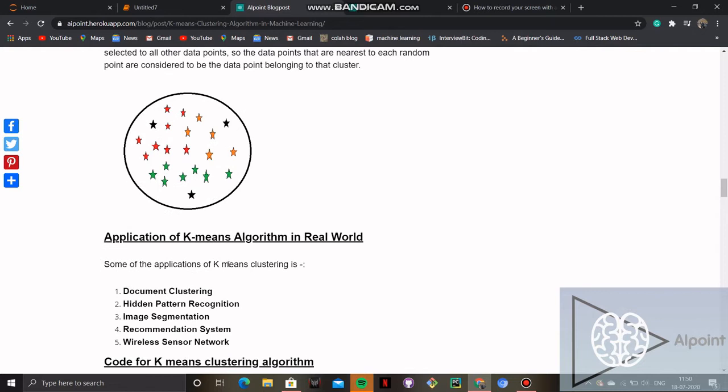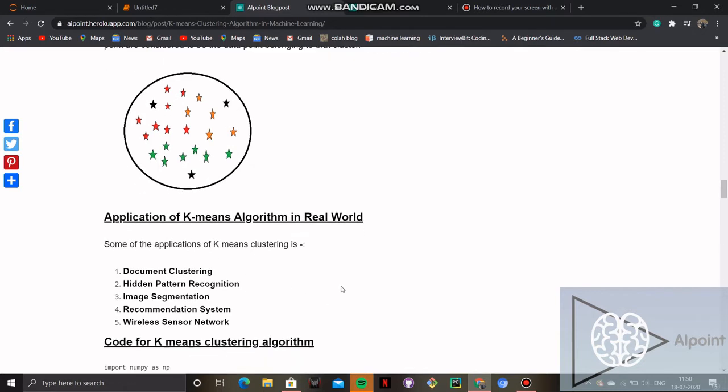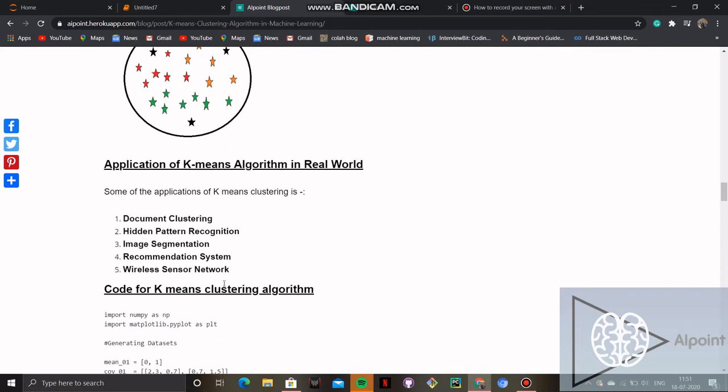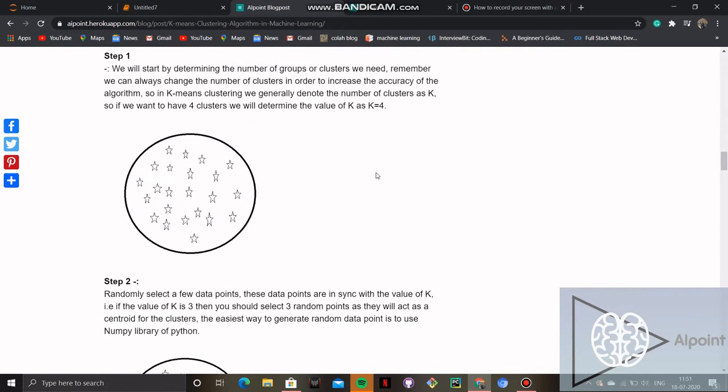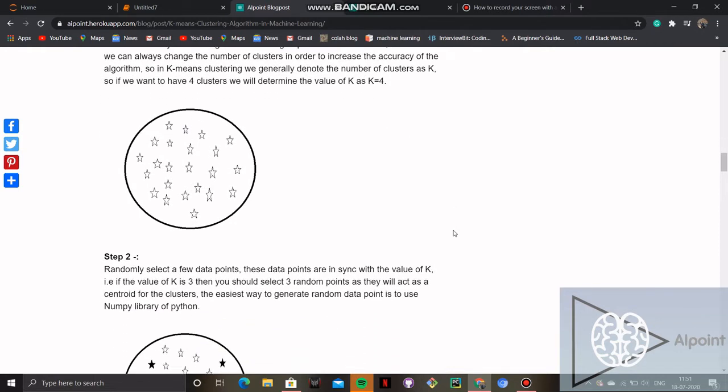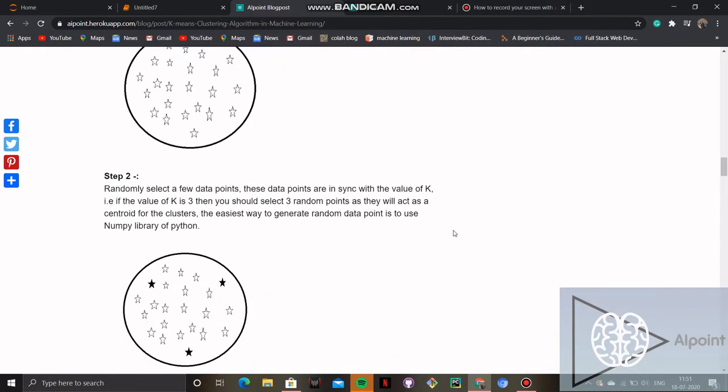So what are real-world examples of K-means clustering? It is used in document clustering, hidden pattern recognition, which we have seen in our above example, image segmentation, recommendation systems, and wireless sensor networks. So now we should begin with the code part. The theory which we have done till now is capable of helping you understand the code part.